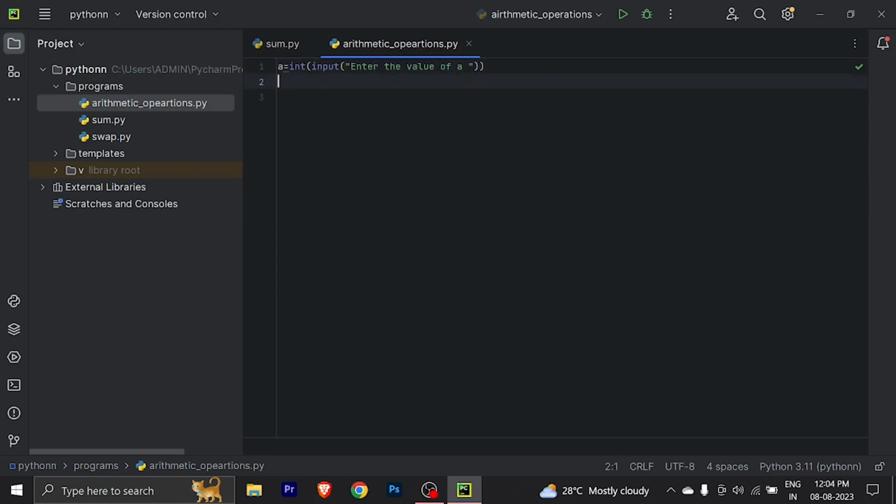We have to take another value. B is equal to int input, enter the value of B. After taking two values, we have to perform arithmetical operations.